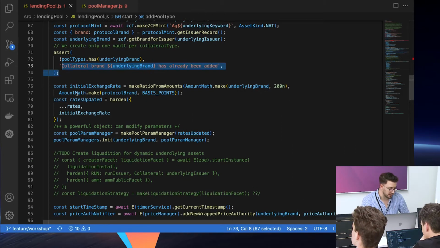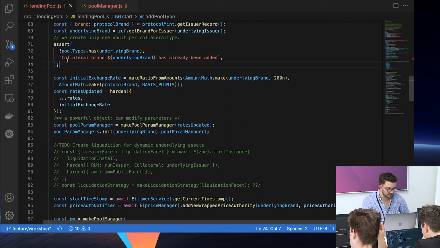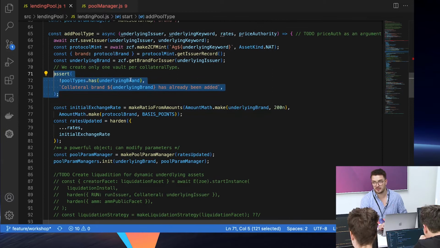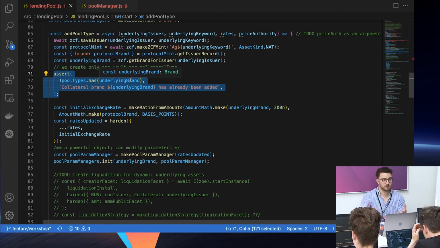Of course, if you see some to-dos, it's normal, because we still haven't done the liquidation process, so it's still ongoing. So what we do afterwards is, of course, when you're adding a pool type, you have to check if that brand already exists in the pools you have, because you don't want the same brand in different pools. You want one pool with that brand, and that's it.